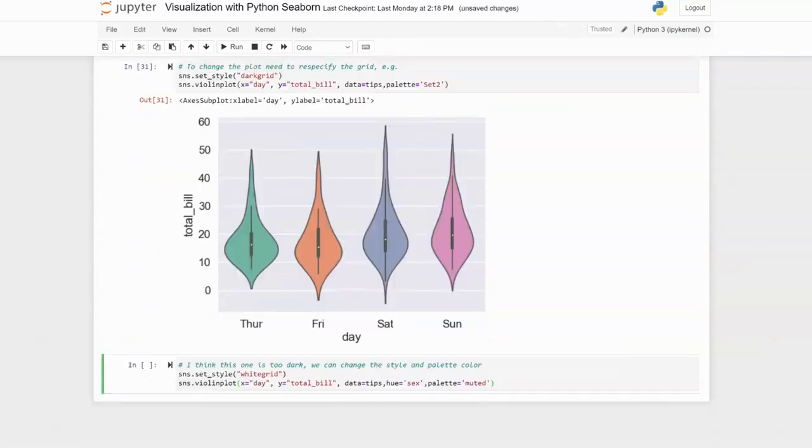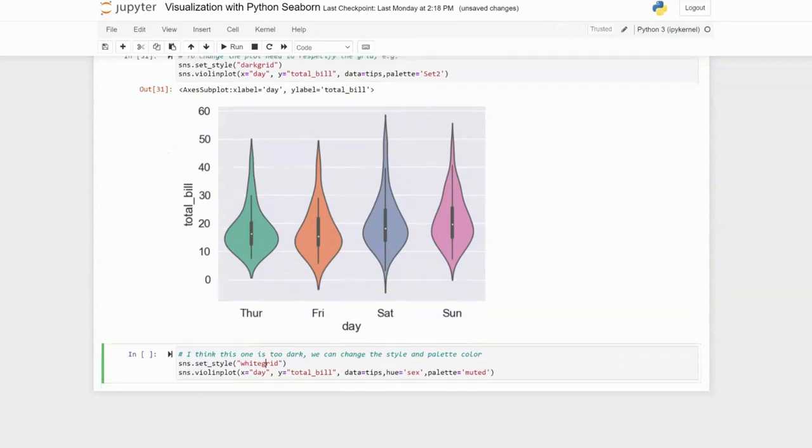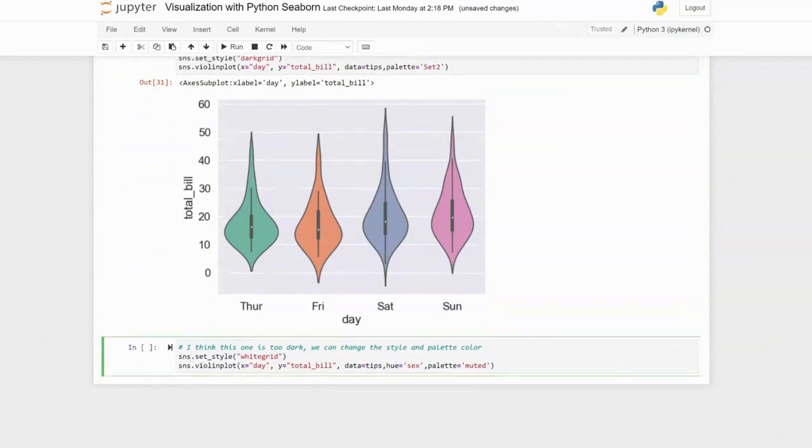So first we set the style. After setting the style to white grid, meaning that it's going to be a white background with some horizontal lines, we introduce that variable where we want the total bills for each day to be categorized into two, and we change the palette to be muted. Muted is one of the default themes that comes with Seaborn.